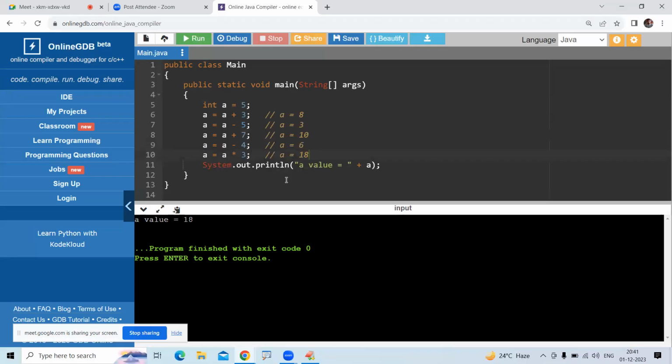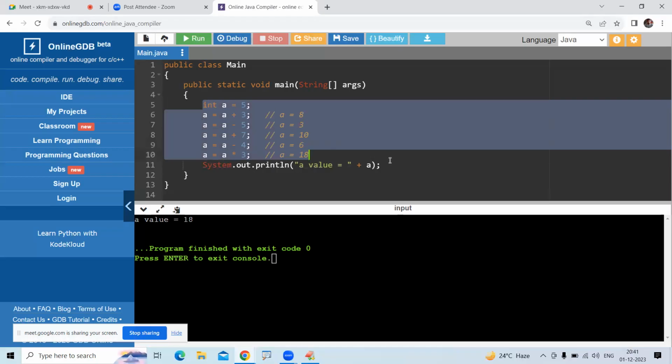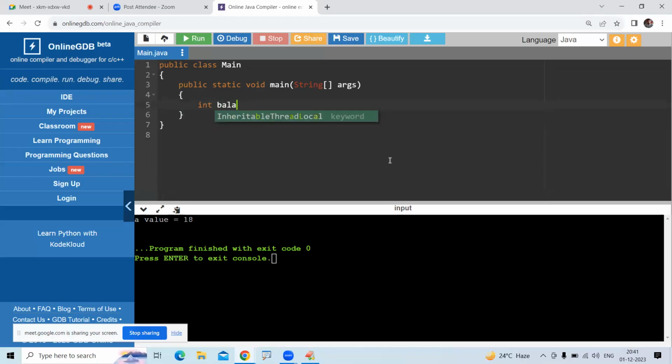See what I'm trying to explain: the values in variables always change. Suppose like our age, every day the age will change. The balance in an account changes every day. Suppose here I'm taking the balance in my account as 5,000 rupees.